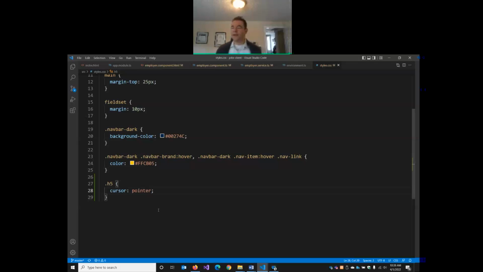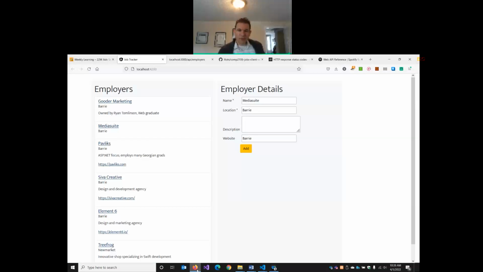By adding the H5. Now there's a couple of other things we still need to add into our front end. We don't want the add button to show up. We want the add button to be hidden, and we want an update button to appear instead.